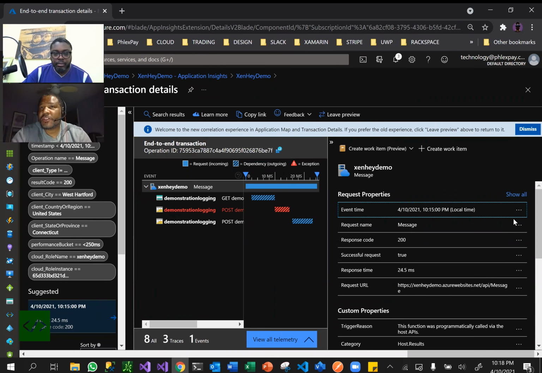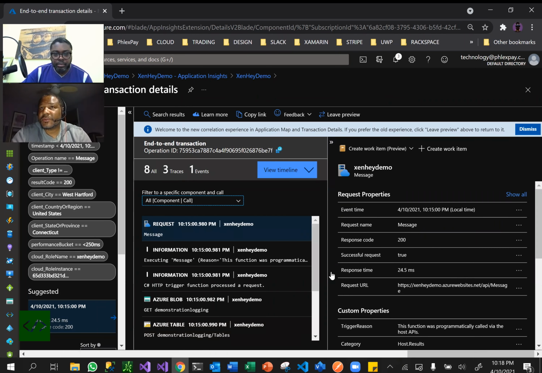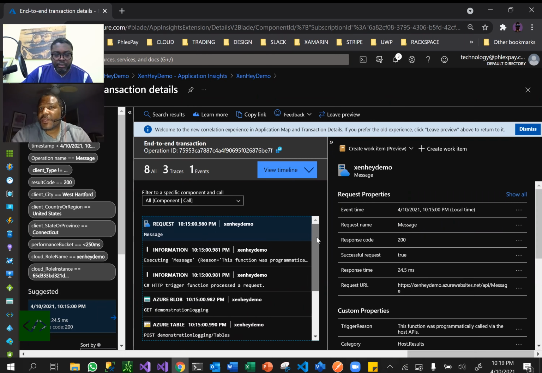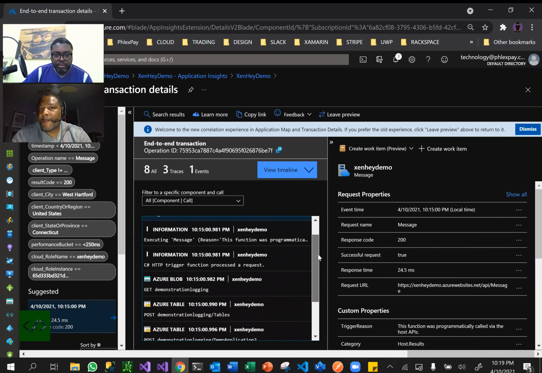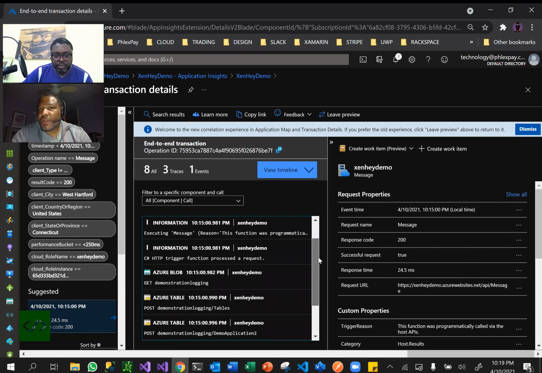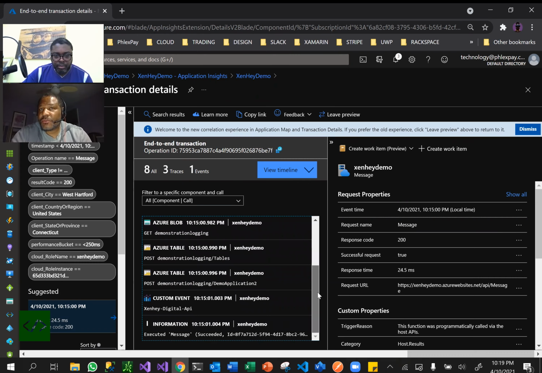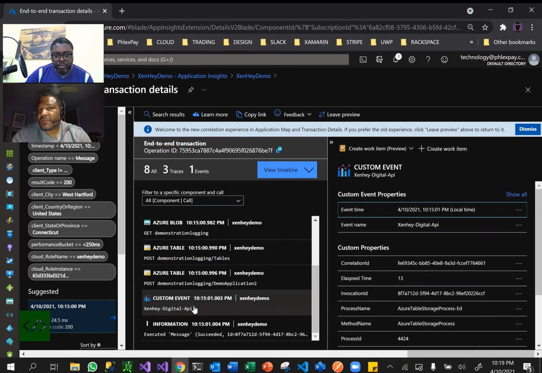Then if you do view all telemetry, it's interesting, it's capturing an exception. I don't think we saw any. And if you scroll down slowly, keep going down slowly, there should be custom events. If you click on custom events, that's XenHey injecting itself into Application Insights right there.